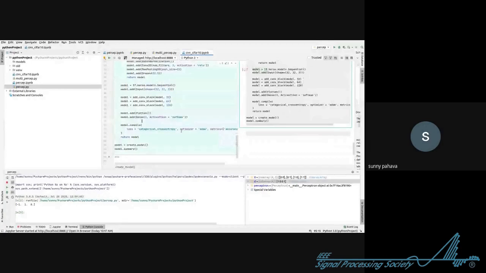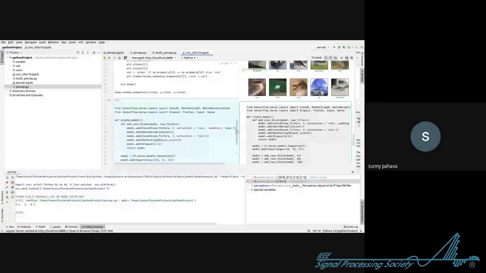Till here we have created a model. Now we are giving that function: model equals create model, and model.summary. This is the initial data we have given. We will put it into this model and then run it.